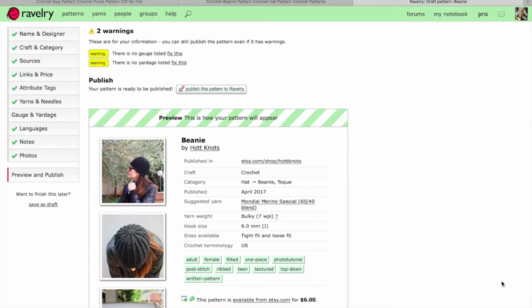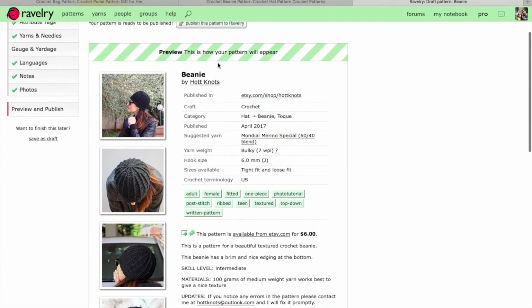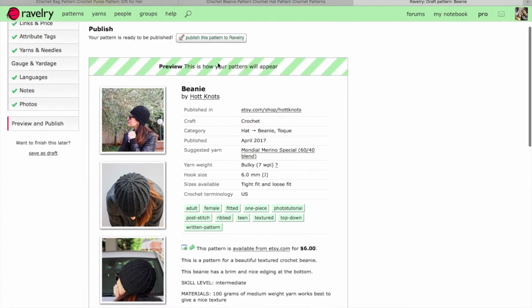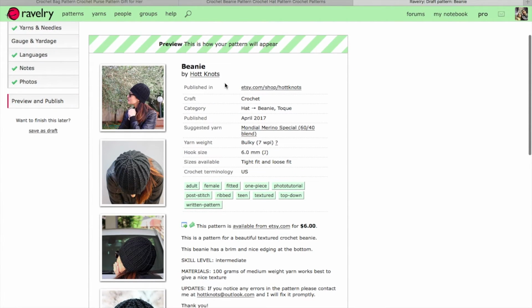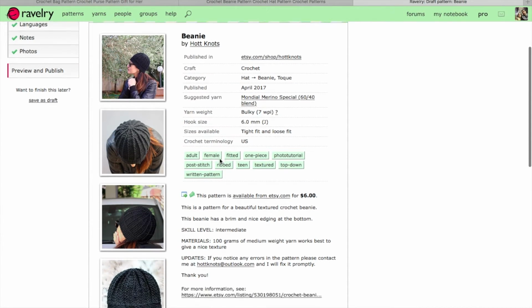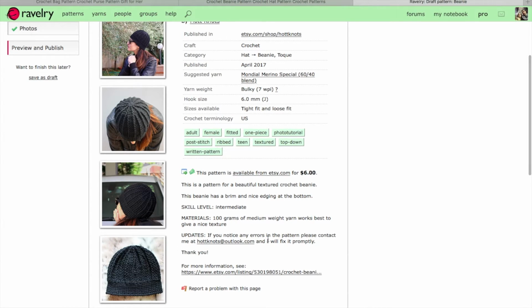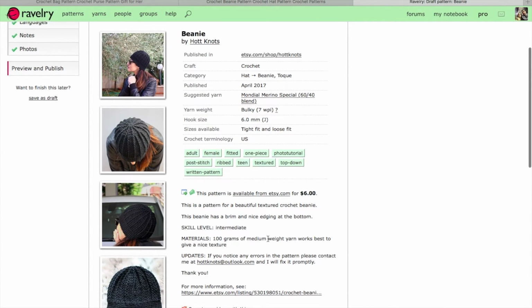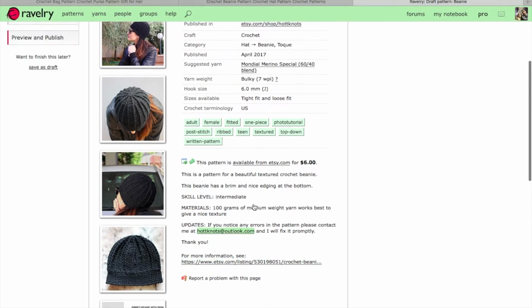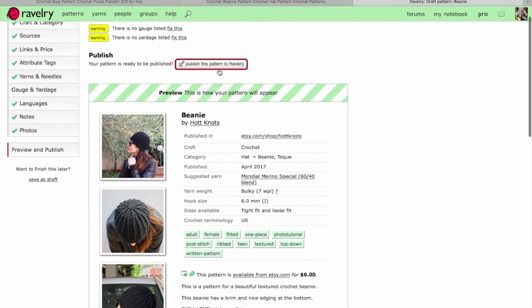Okay, so at the top you can see there are warnings. It says there's no gauge, there's no yardage, fix it. Well, I'm not going to worry about this right now. I can still publish it. So you're just going to review this and see what it would look like if someone was to find your beanie pattern. There's all this information. Just check over, make sure it's right. And so it looks pretty good. I'm going to go ahead and publish this pattern to Ravelry.